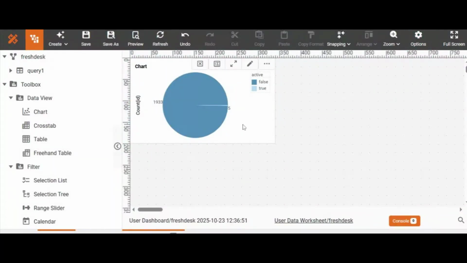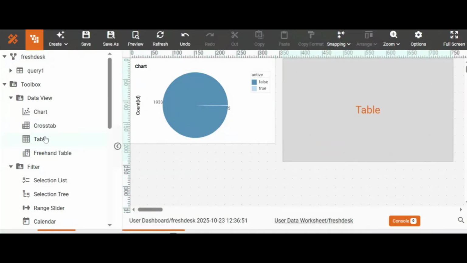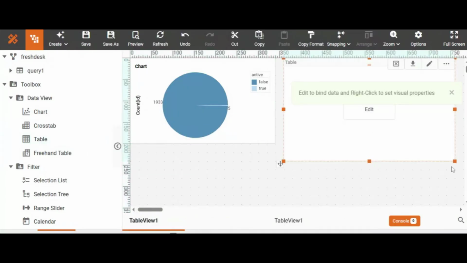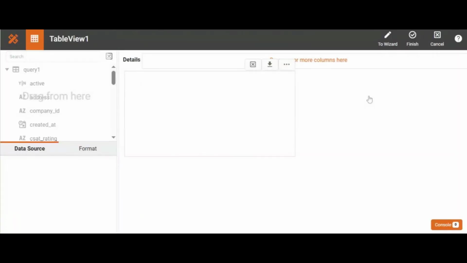And now I have a pie chart that shows the proportion of contacts that are active versus not active. As you can see, very few of them are active. But I'd like to drill down into this data with a table. So I'm dragging out a table here. I'm going to make it a little bit shorter so that it matches. Click Edit.